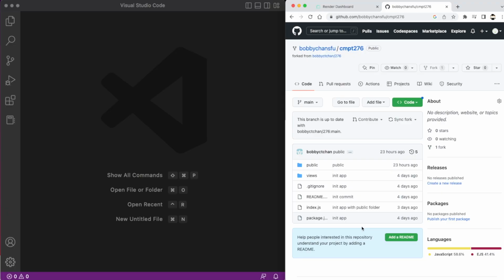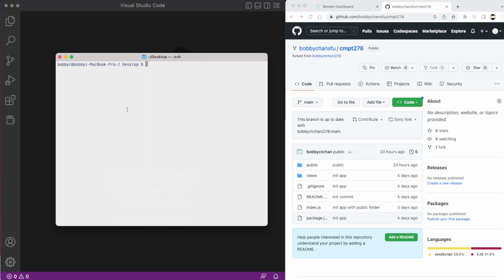All right, so the next step we're going to need, again, is to pull our work into our local machine. So I'm going to open up a terminal for that, and I'm going to go to my desktop. Oh, it's already in the desktop. So you can go to any folder that you want. This is just going to be your working folder.